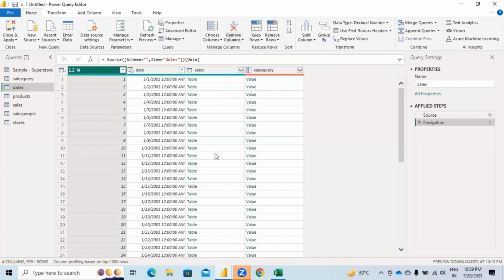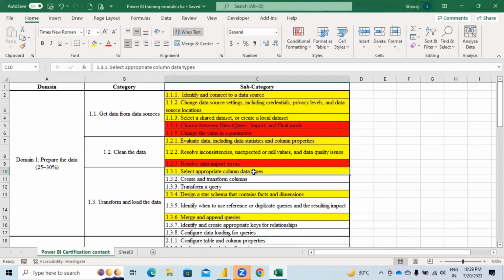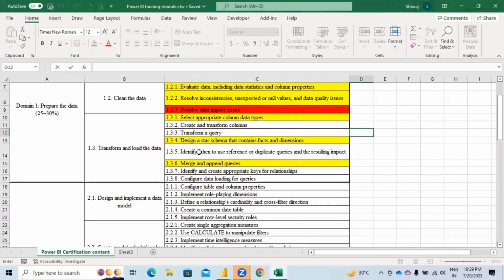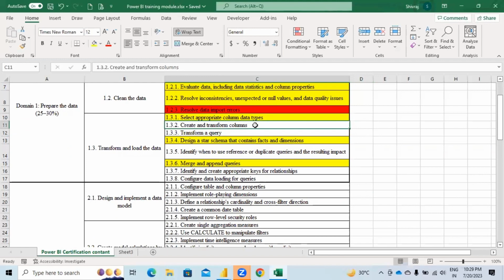Now, these are the only things that we are covering today, right? Tomorrow we are going to cover creating and transforming columns, right? Transforming a query to another place, and how you can change the queries. So that thing we will do. Identify when to use reference or duplicate queries and the resulting impact. We will look into this one also.